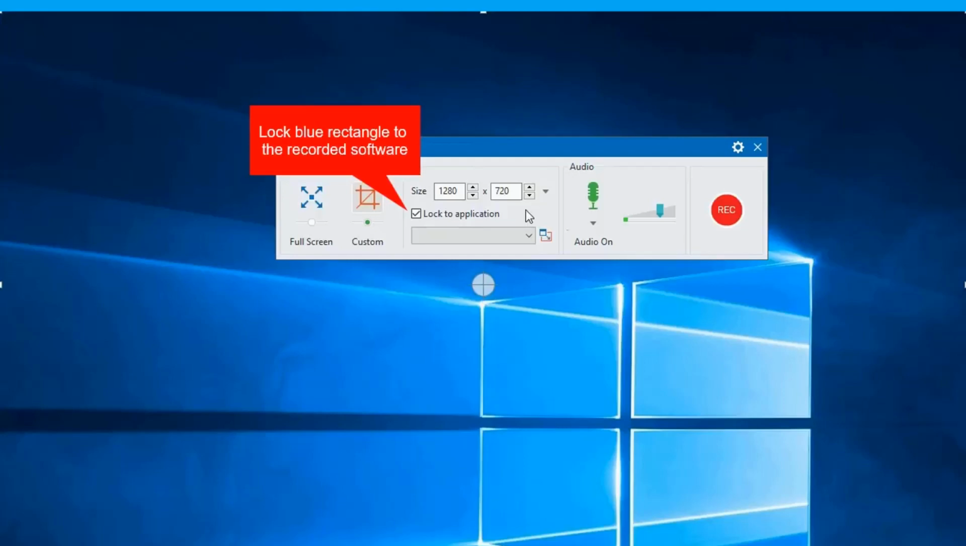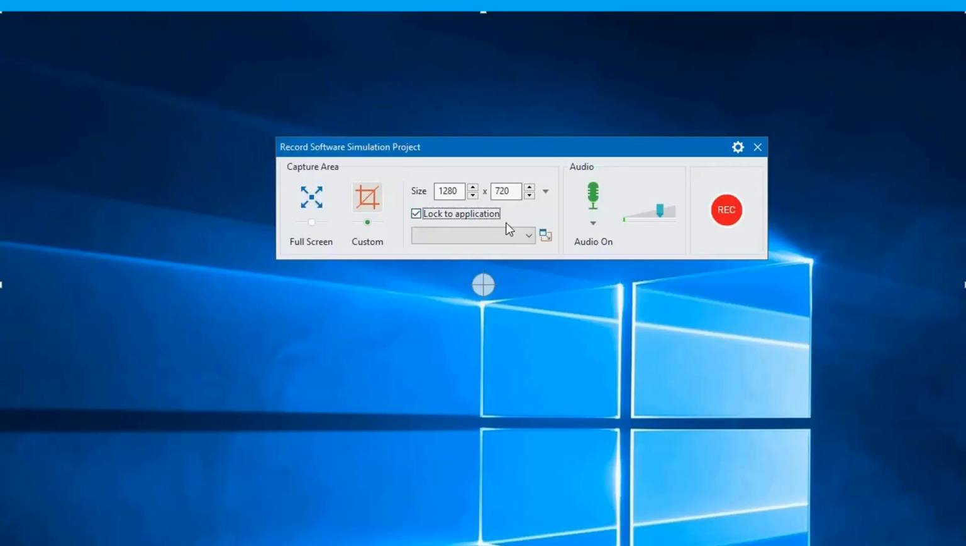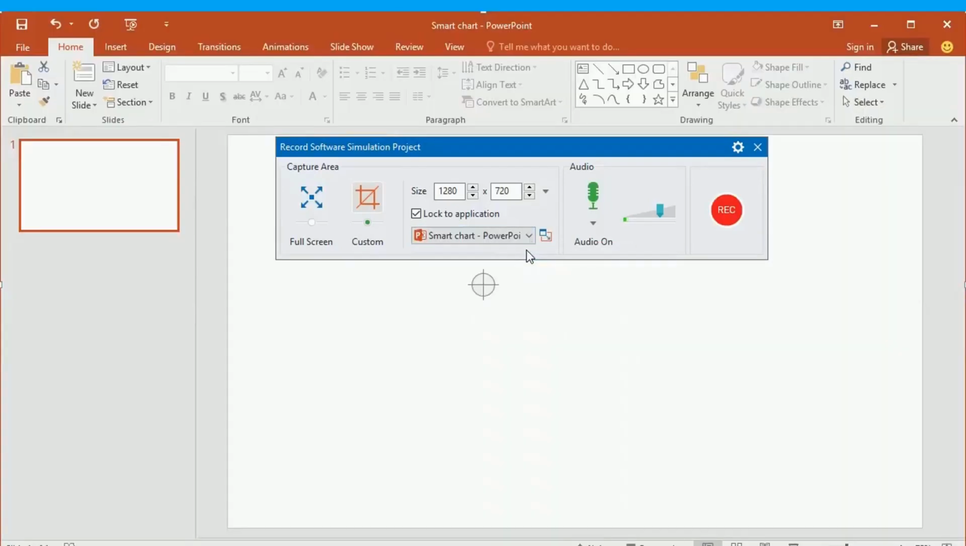Click Lock to Application to make the blue rectangle follow the target software. If the recorded application doesn't stay still while recording, you should select this option. Here's where you can change the lock mode. You can let the application fit into the blue rectangle or vice versa. Select a target application to lock.